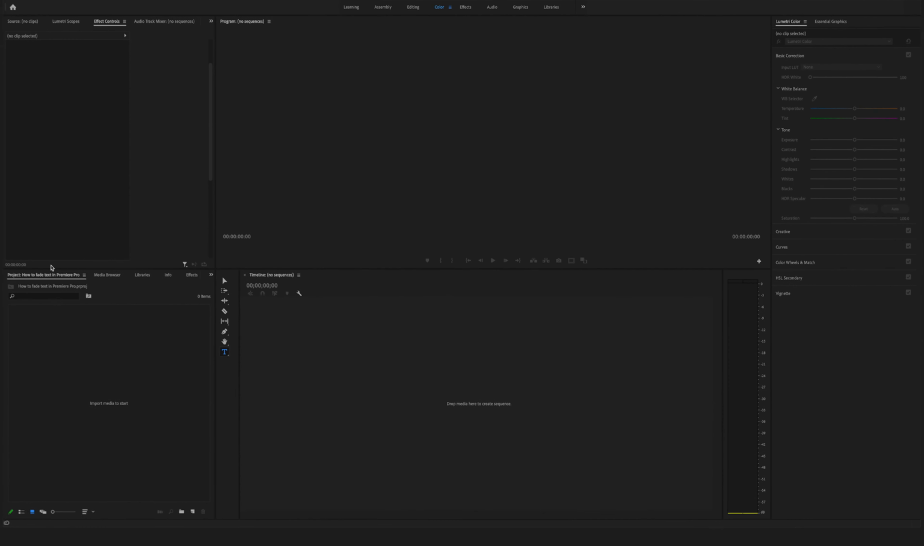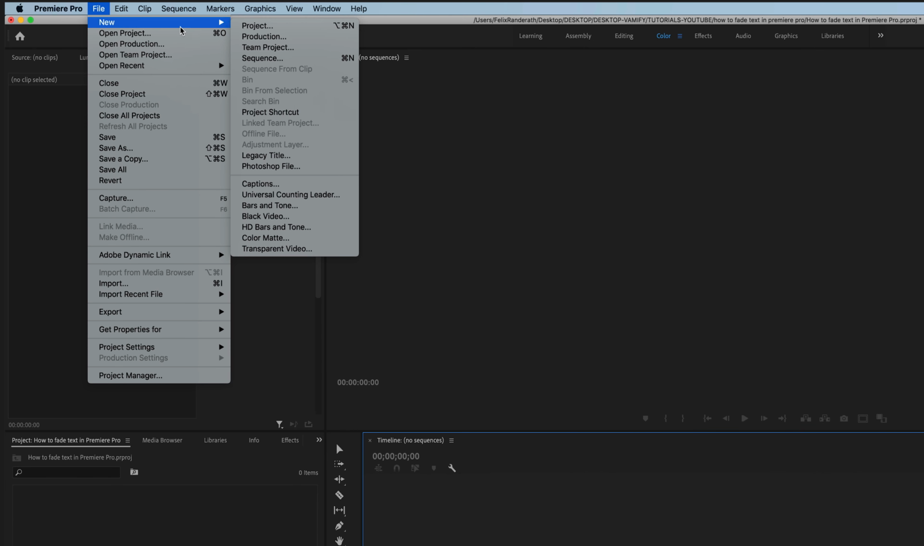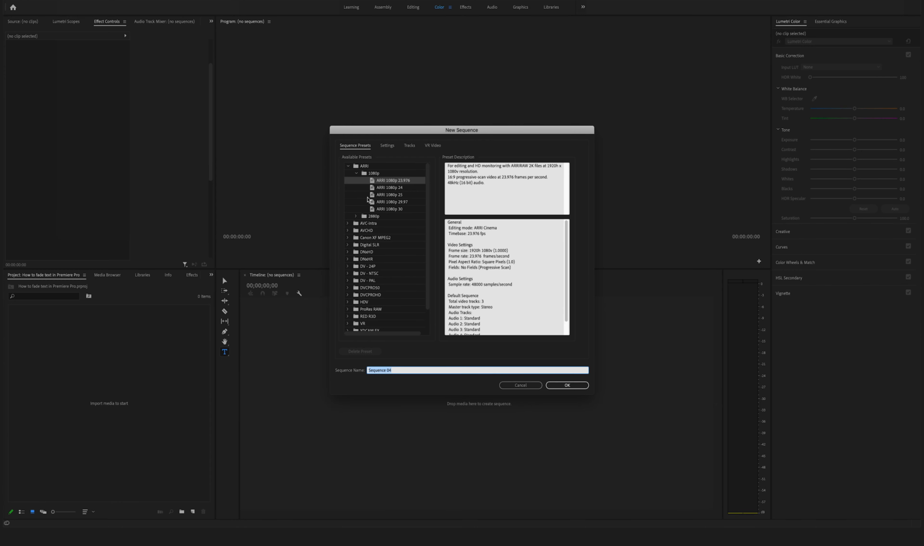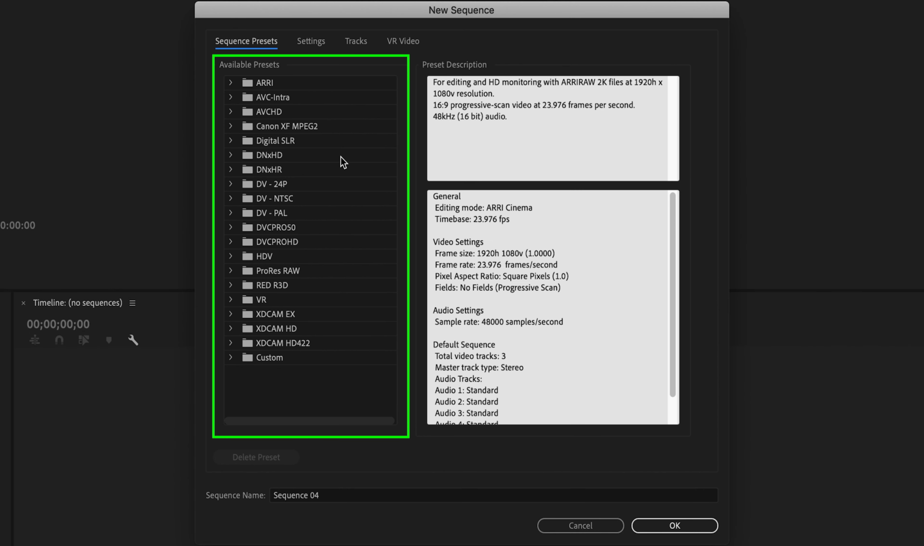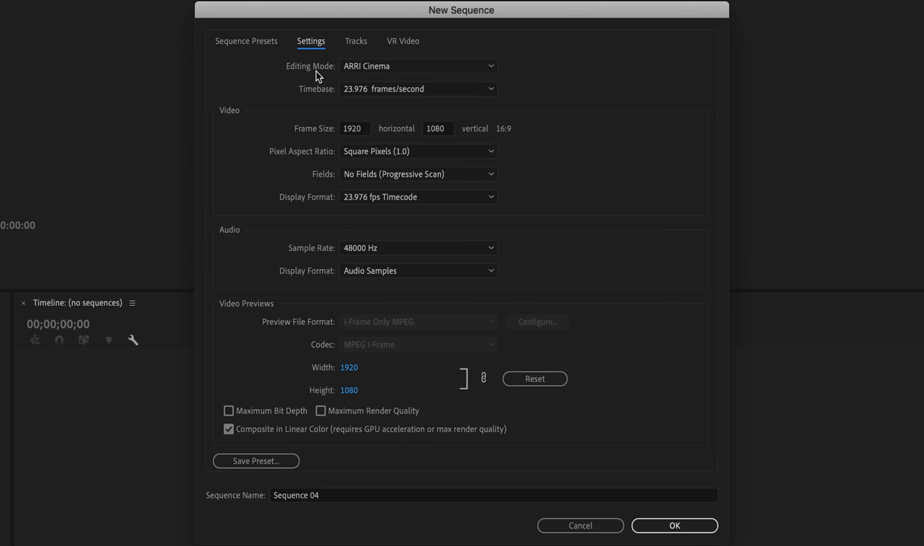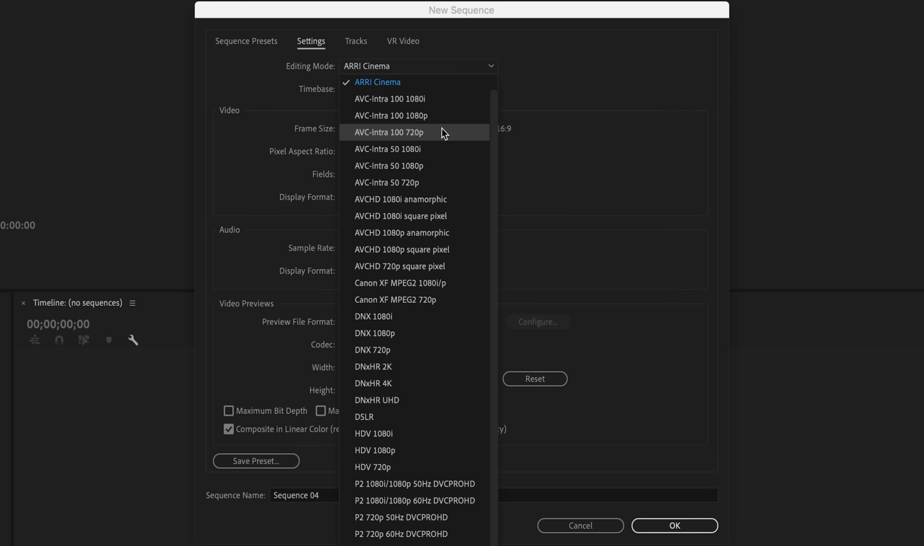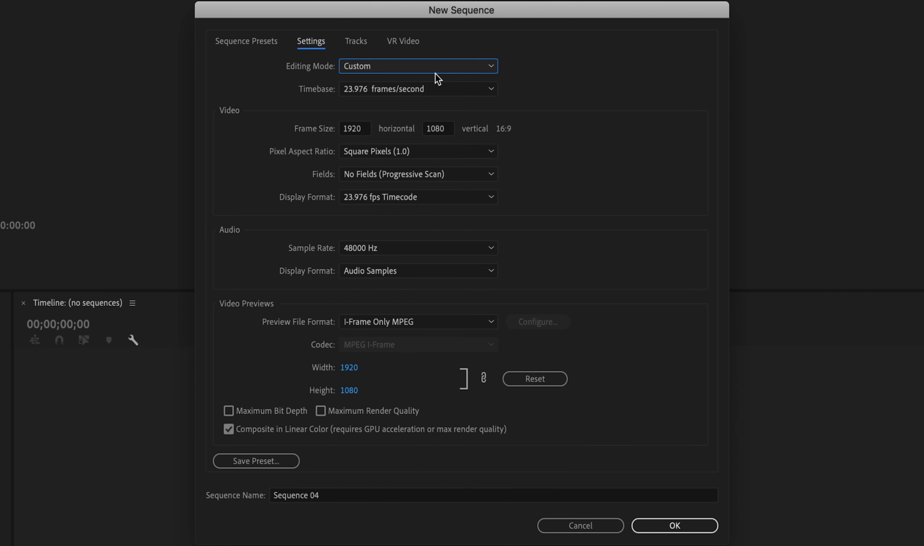Okay, in the first step we want to create a new sequence. Therefore go to File, New and click on Sequence. At this step you can use some available presets right here, or you go to the settings, go to the editing mode, scroll to the top and bring it to the custom mode.